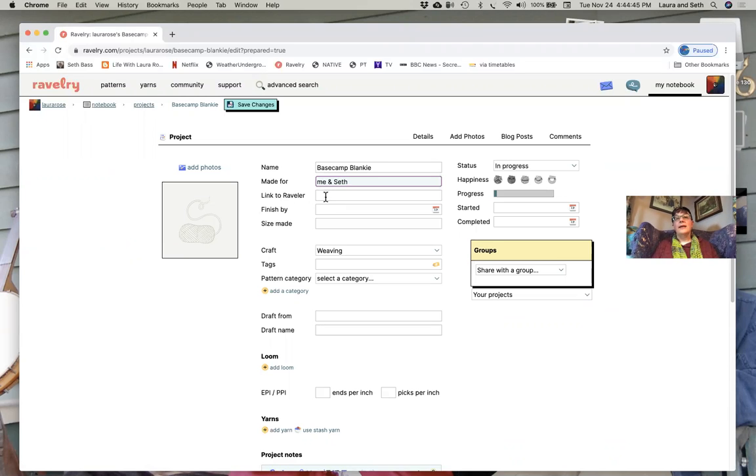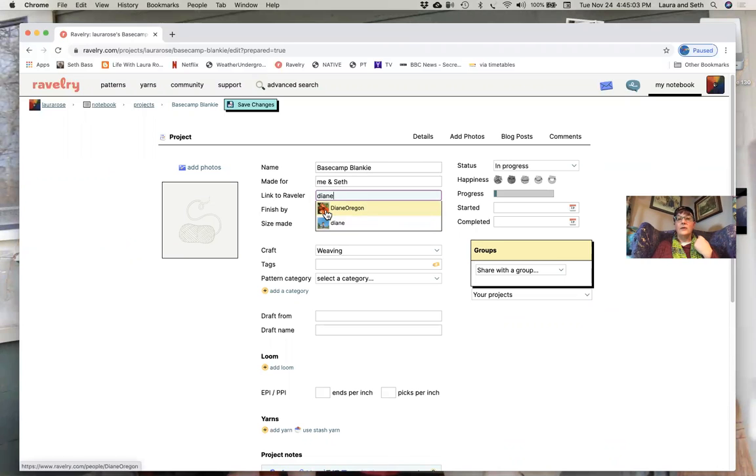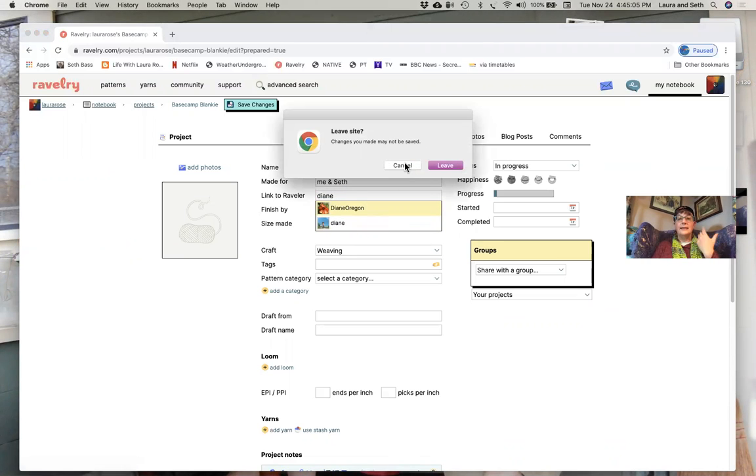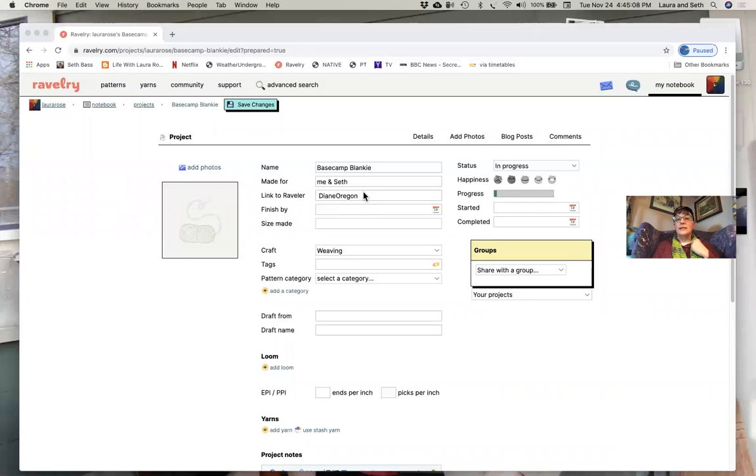Link to Ravelry. Now this is cool because if you want someone specific who's in your friends on Ravelry already, you can just type their name in and it will start showing you how many Dianes do you have in your friends on Ravelry. So if I wanted Diane Oregon, who's in the Weaving Guild, to see this, I could just click on her and then this link would be sent to her. But she doesn't specifically need to see this. She'll see it in our Eugene Weaving Guild group.